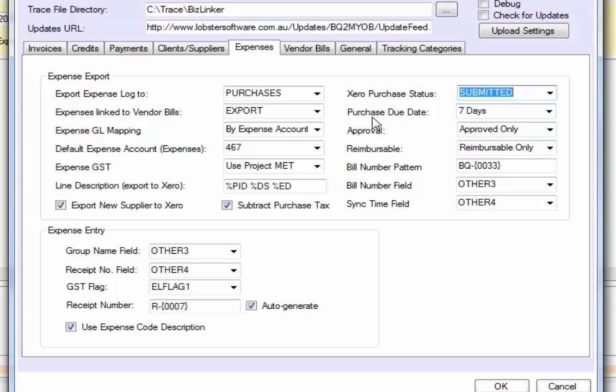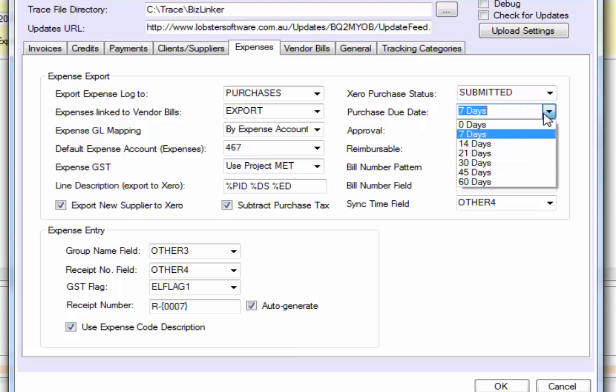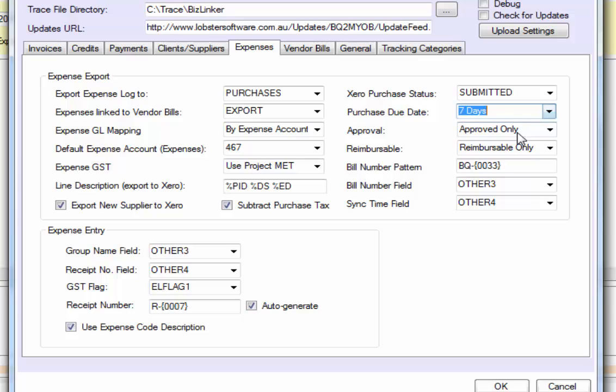We can set a default due date for this purchase, and we'll just put some options in here for 0 days, 7, 14, 21, 30, 45, or 60. I'll just choose 7 days here, and that will calculate a due date within Xero.